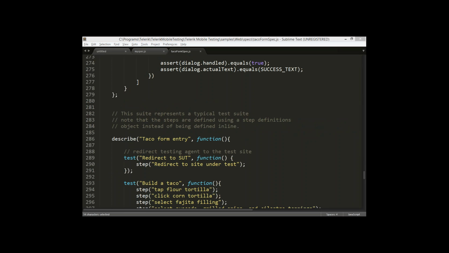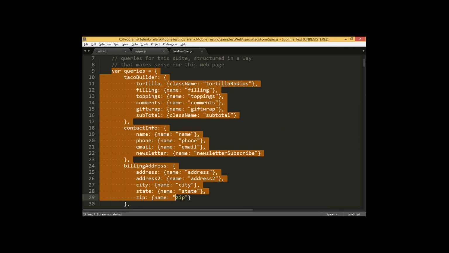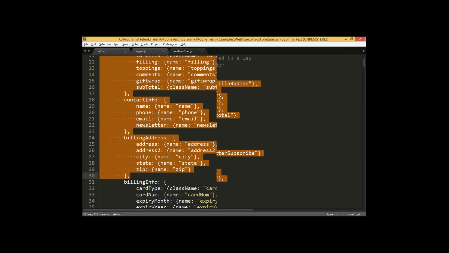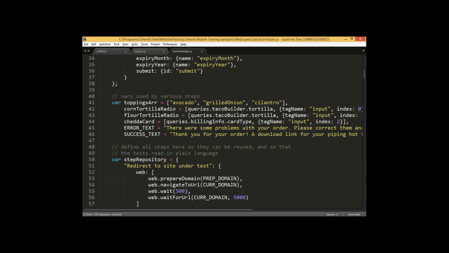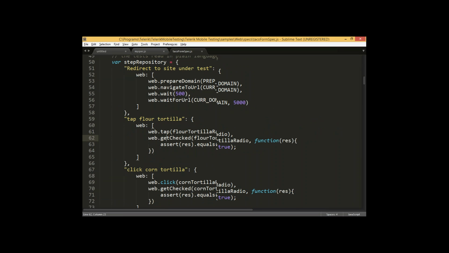So basically, if you see here, this is a JavaScript object type where I'm creating, we have this concept of step repository, wherein you can create repositories so that I can reuse a particular step. I can start creating a repository wherein I say redirect to site under test, tap flow tortilla, and then, basically, if you see here, web.tap.get checked, .click.get checked, set selected value, get style, and all those things.